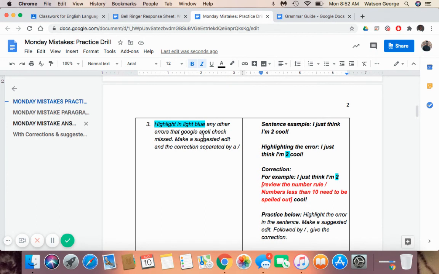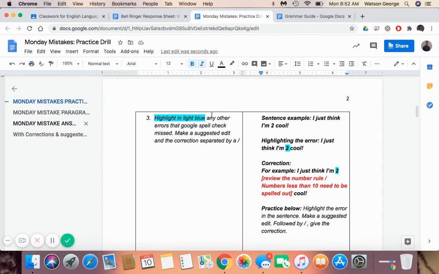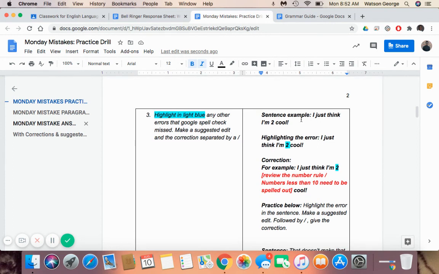in step 3, all I'm asking you is to go ahead and highlight in blue any of the errors that I did not catch, the errors that the Google spelling check system in Google Docs did not catch. So, for example, I just think I'm too cool. Well, too is technically fine, there's nothing wrong with it. These are words that are spelled correctly, but it might be the wrong word, or things that Google spell check won't always get.